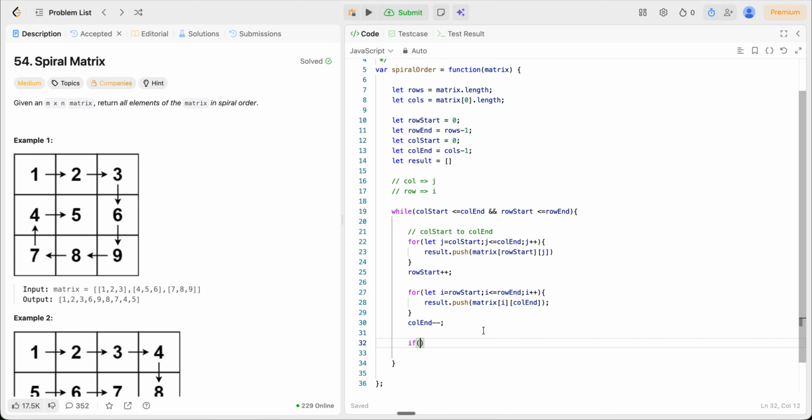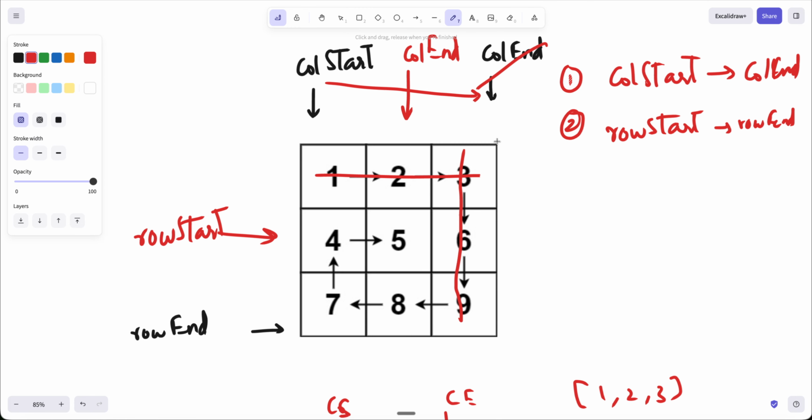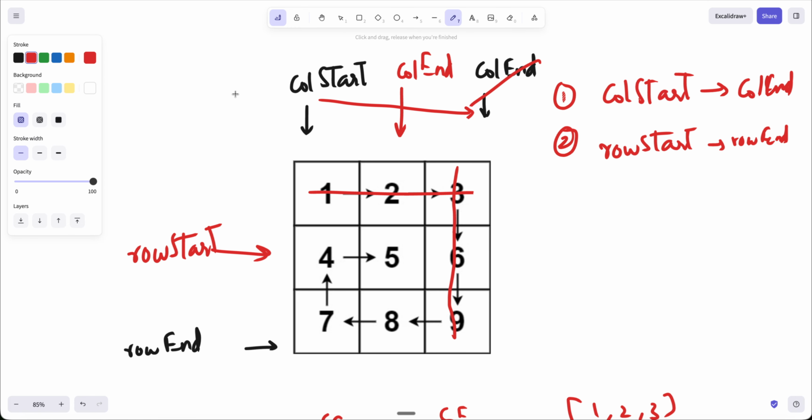If, let's say, row start is greater than row end, or col start is greater than col end, in that case what are we going to do? We are just going to break, because we are done with all the cells. Now let's go back here, and in this case we are done with the first row, last column. Now the third step, we are going from column end to column start.